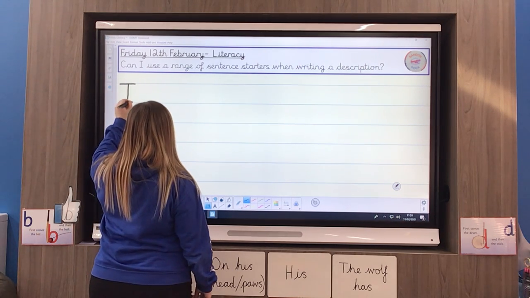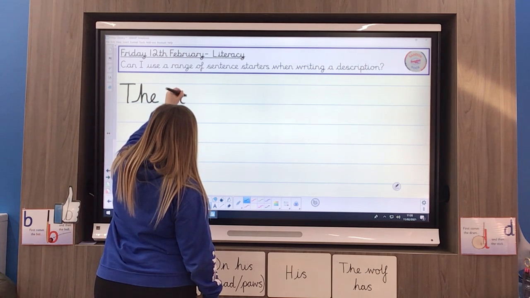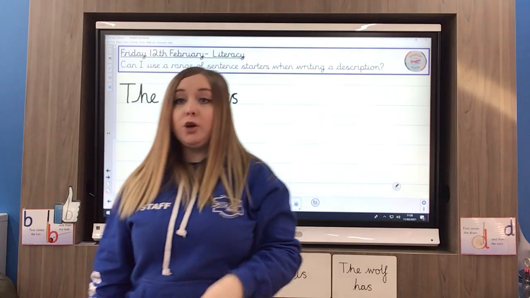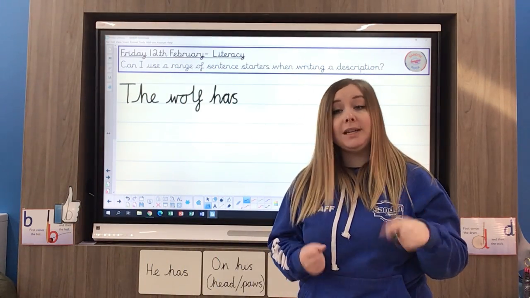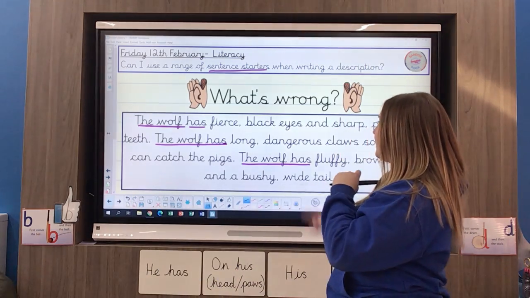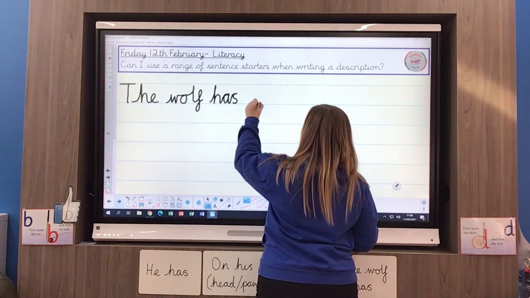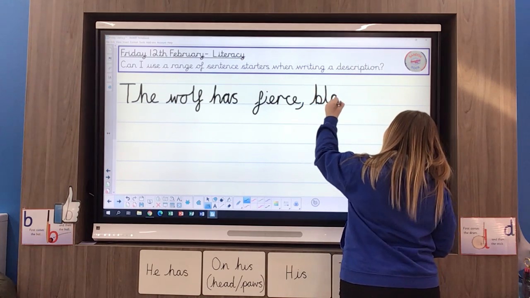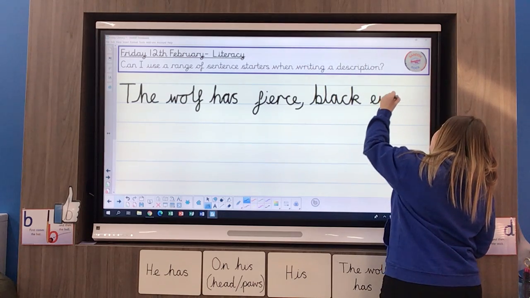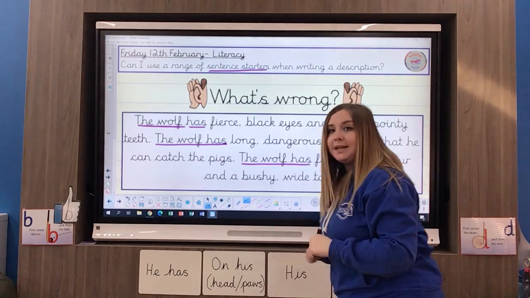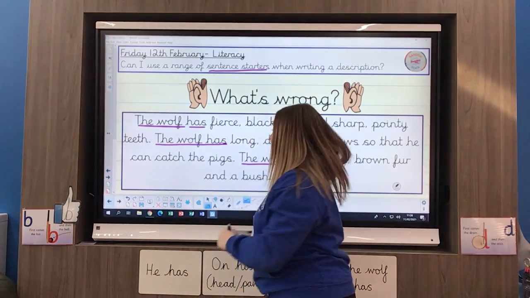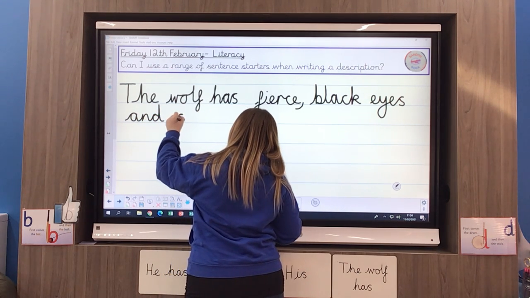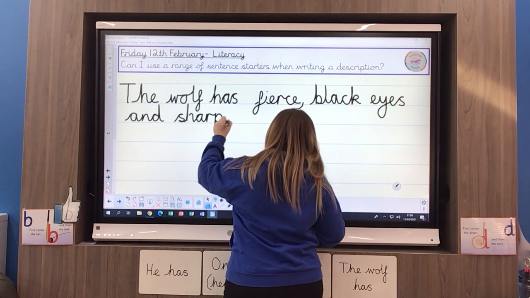So, the wolf has. Now what I want you to do is to use the sentences that you've already written year 4. So you might need to turn back to the work that you did on Wednesday and Thursday. So the wolf has, let's see what I did yesterday, fierce black eyes, so I can copy that. The wolf has fierce black eyes. Let's remind myself of my sentence again. And sharp, pointy teeth. The wolf has fierce black eyes and sharp, pointy teeth.